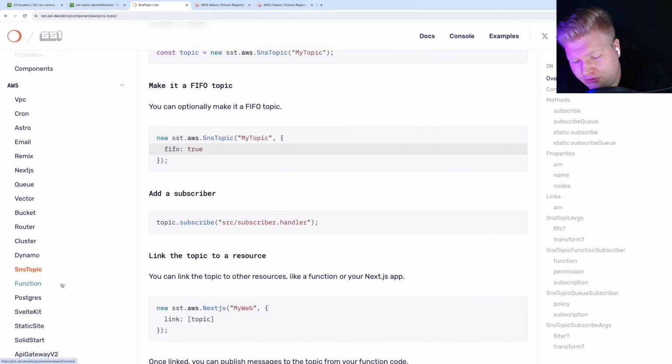It should be possible to use GitHub workflow, right? Using SST. I'm not sure what you mean exactly, Joel.